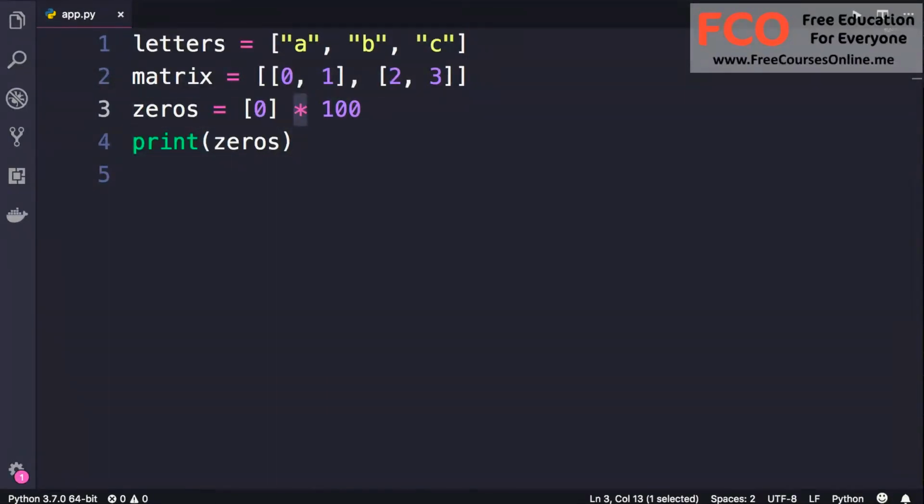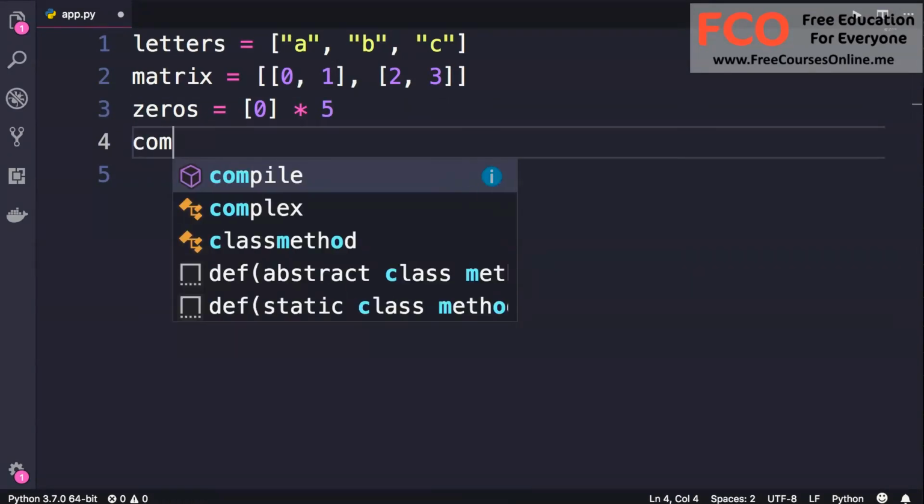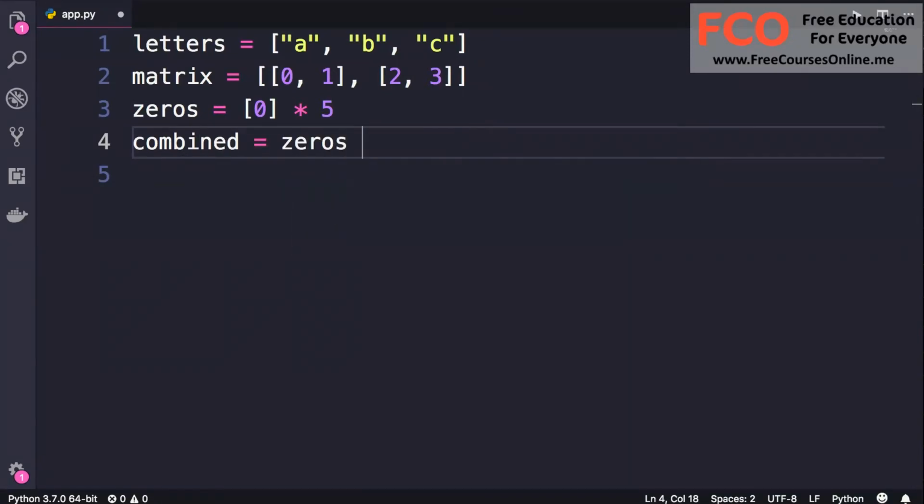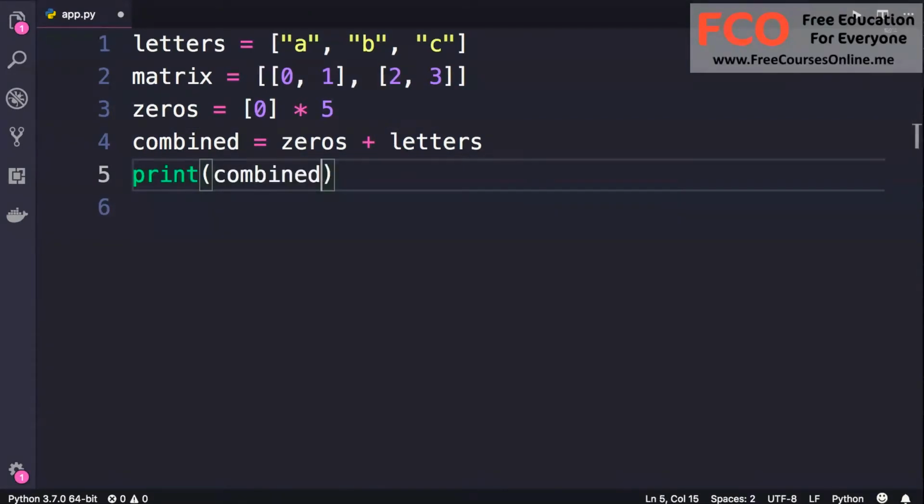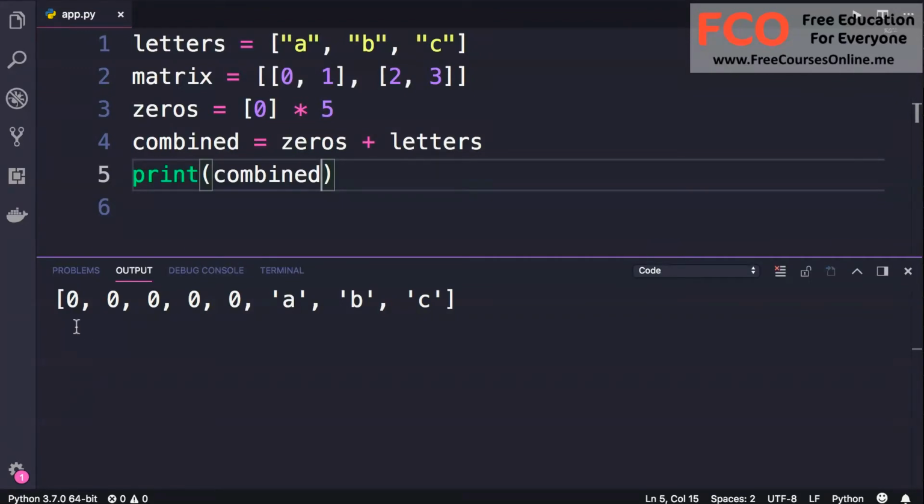So using a star or an asterisk, we can repeat the items in a list. Now, similarly, we can use a plus to concatenate multiple lists. Let me show you. So first, I'm going to change this to 5. Now, let's define a variable combined, which is our zeros list plus letters. Let's see what happens. Print combined. You know it. So we have 5 zeros followed by A, B, C. As you can see in Python, every object in a list can be of a different type. So they don't have to be exactly the same type.